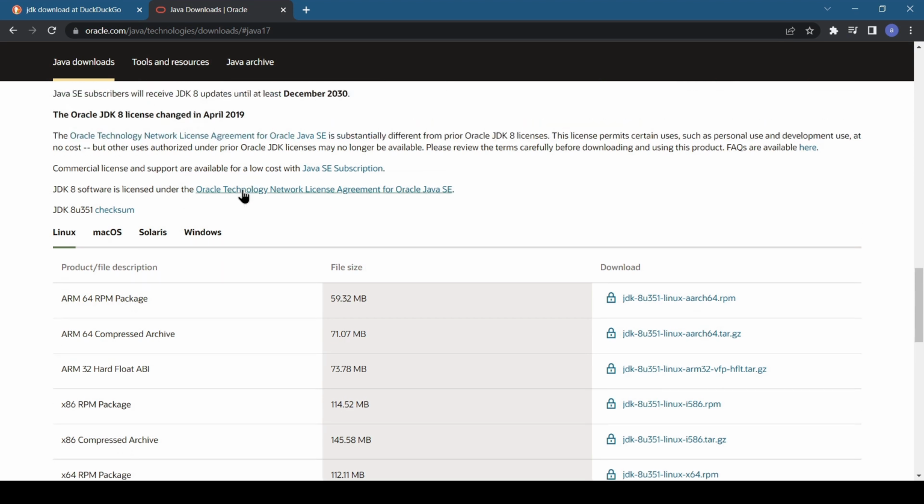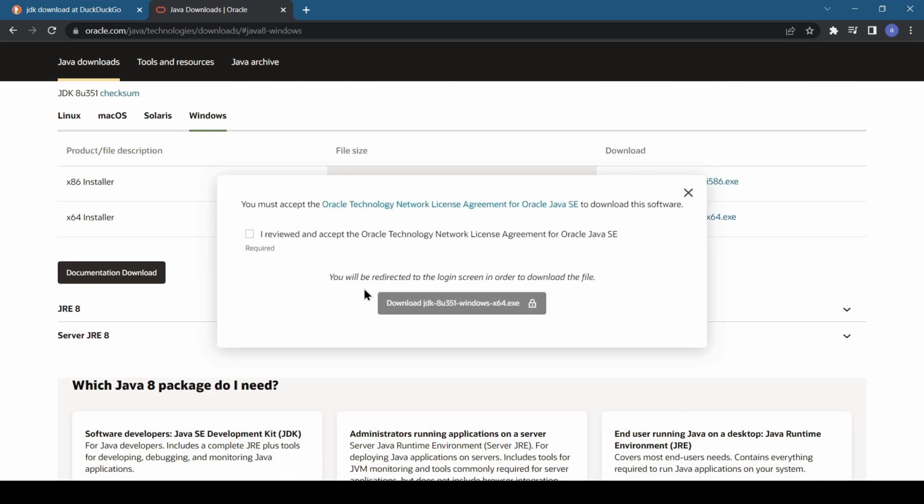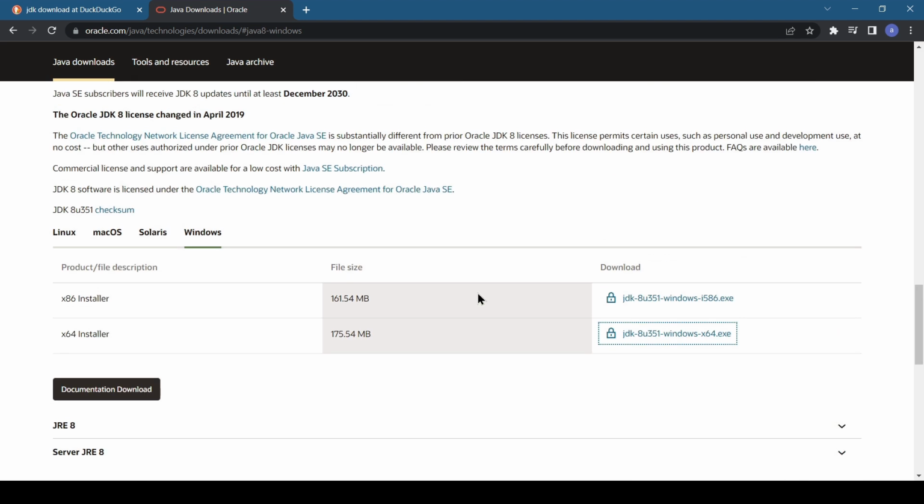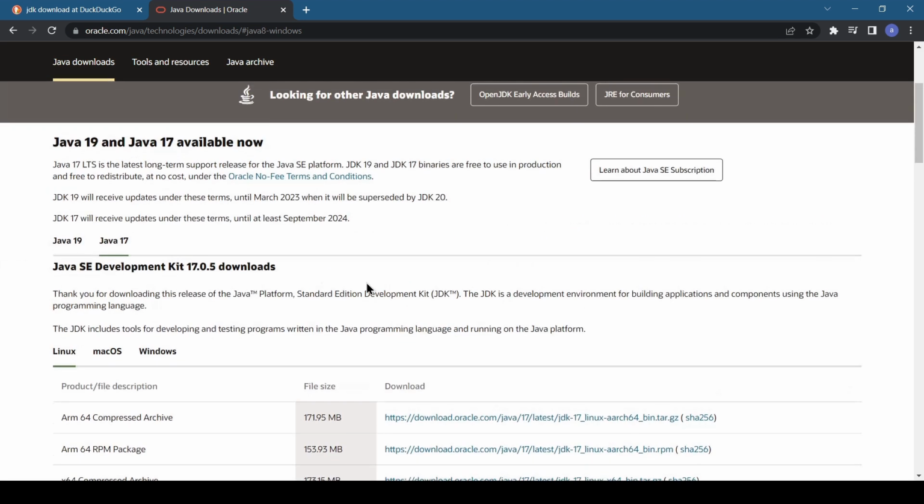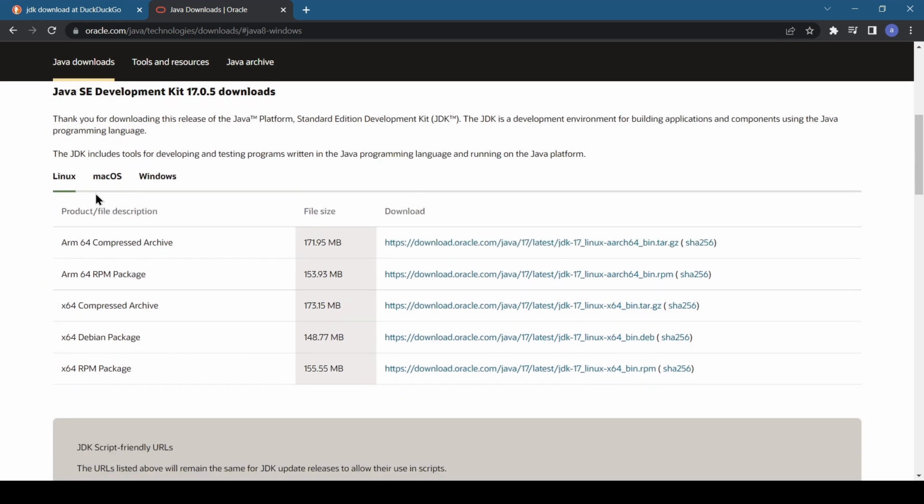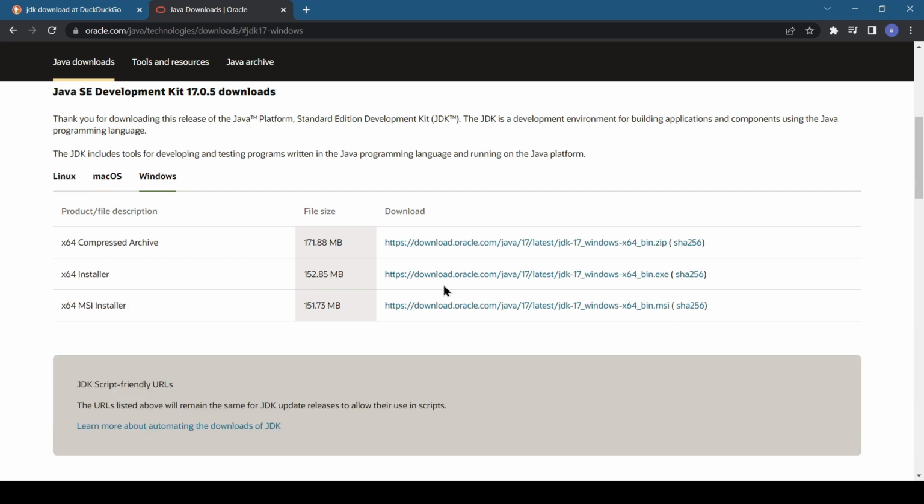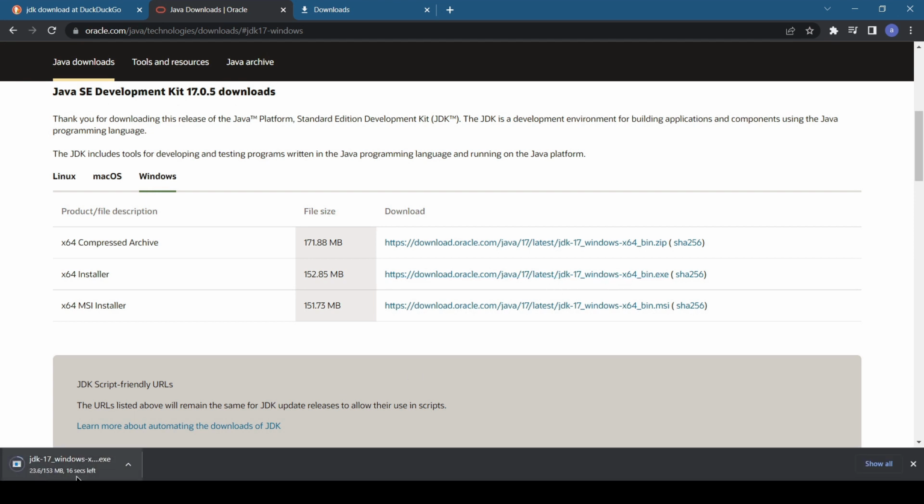For the older versions, it will ask you to log in. After you create the account and log in, only then will it download these versions. So we will go with the newer versions. In that we will download Java 17. It is given for all three machines, so we will go with Windows, and we will download this installer, the exe file. Just click on this and you can see the download has started. It will take some time.